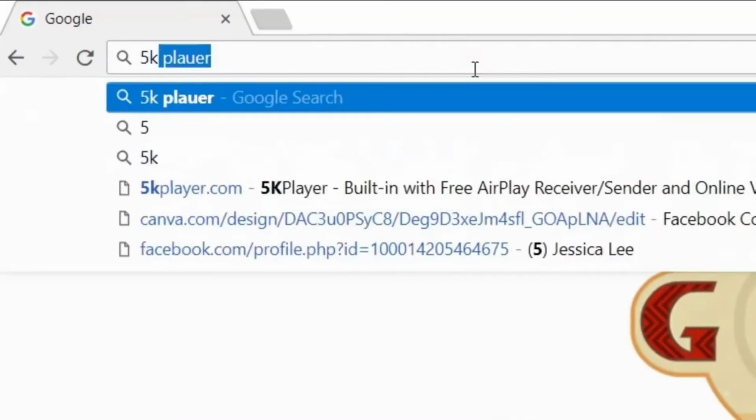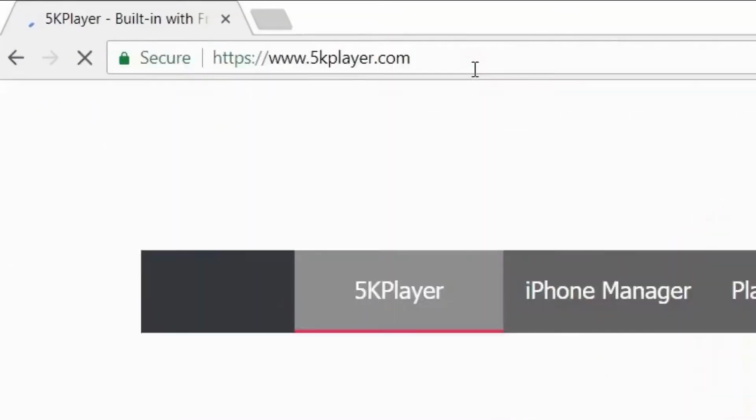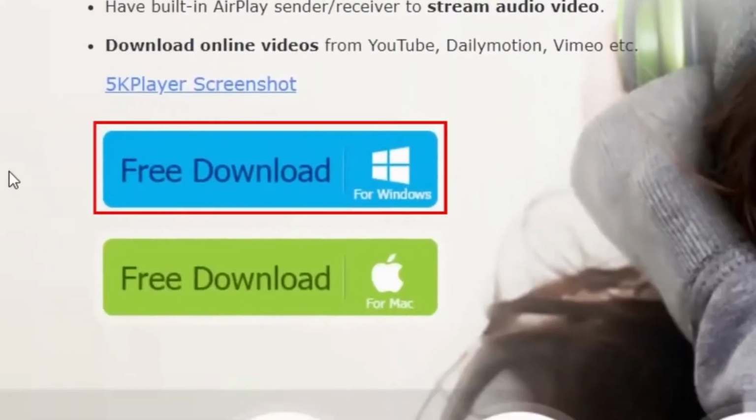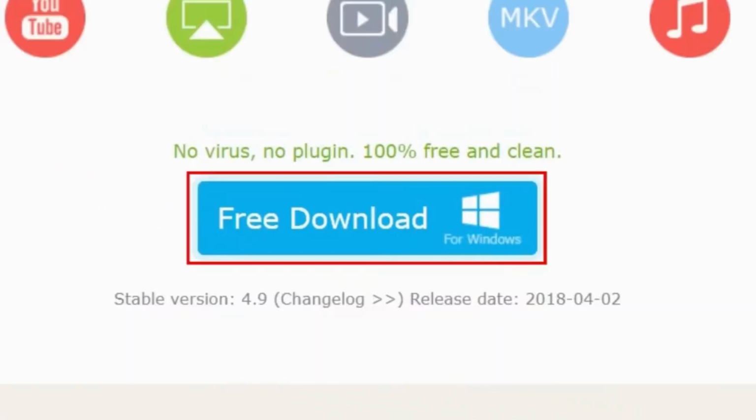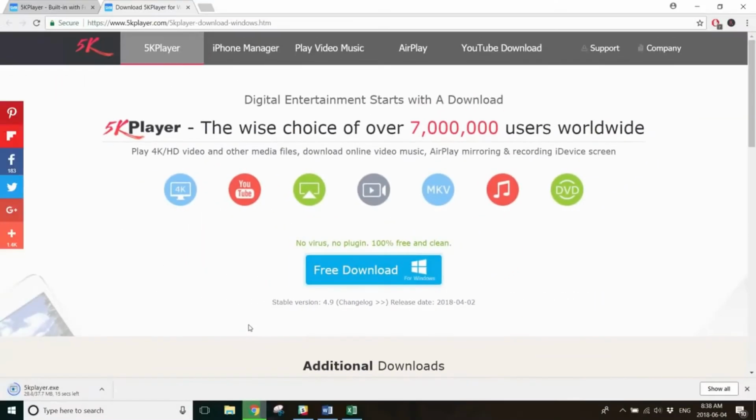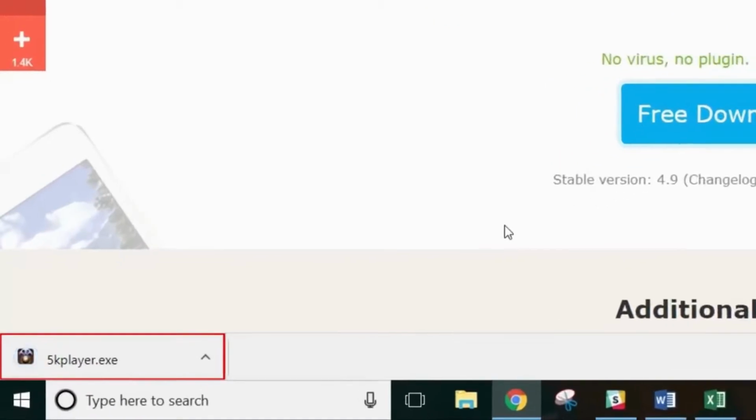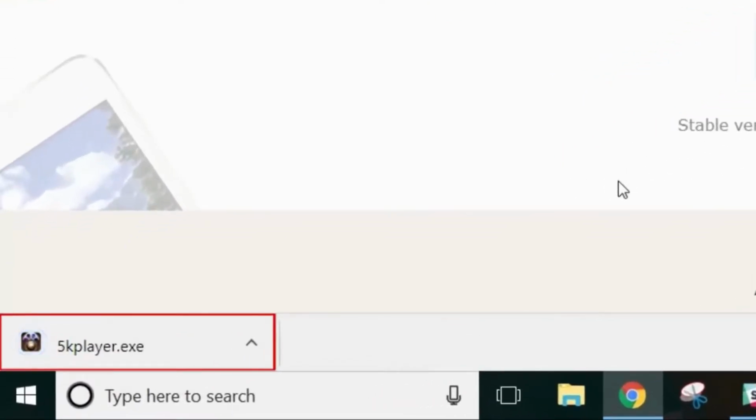Open a web browser and go to 5kplayer.com. Then click Free Download for Windows. On the next page, click the Free Download button. Once the download is complete, click on the download at the bottom of your browser window.